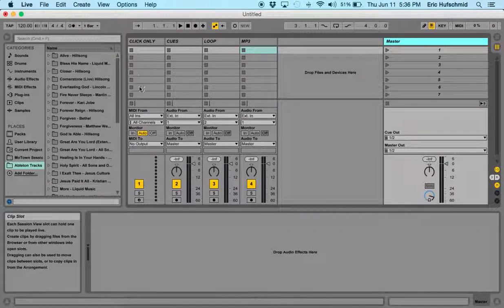So for click only, this is actually a MIDI track that we are going to mute by clicking on the one over here, turning it from yellow to the gray. Basically, we're going to insert a MIDI track into here to kind of trick the computer into playing a click when we want it to. We'll talk about that more in the next lesson, but for now, we're just going to have that muted.